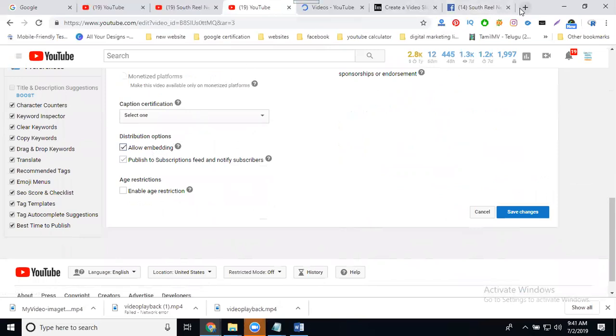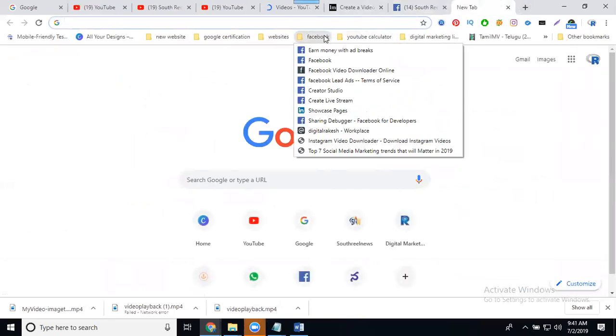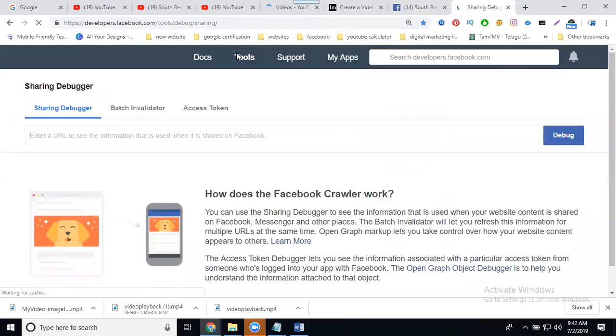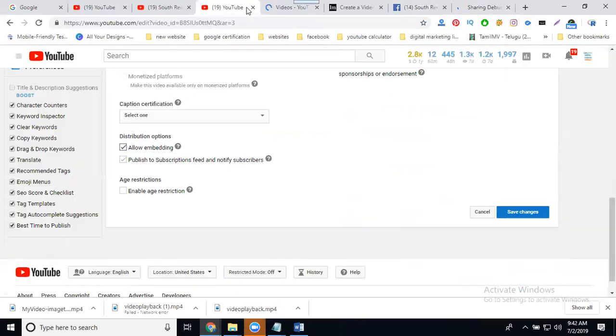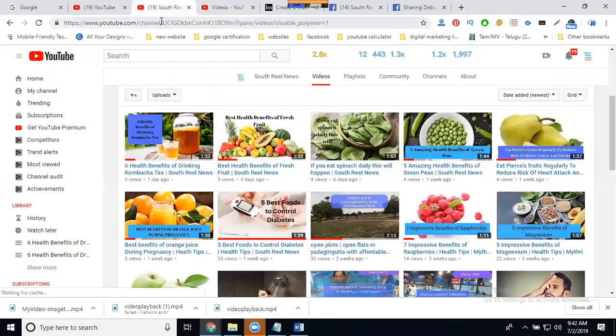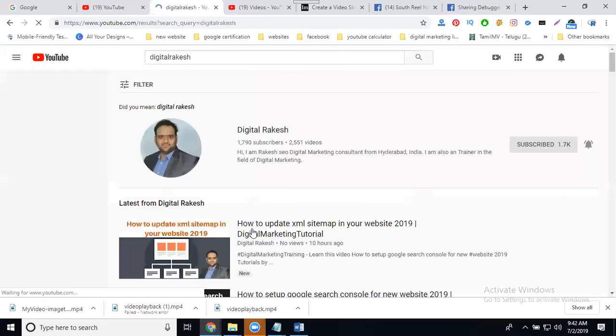Then the option shown is Facebook debugger. I'm using the Facebook debugger. So I'll use a simple option here. I select the channel and select one video.